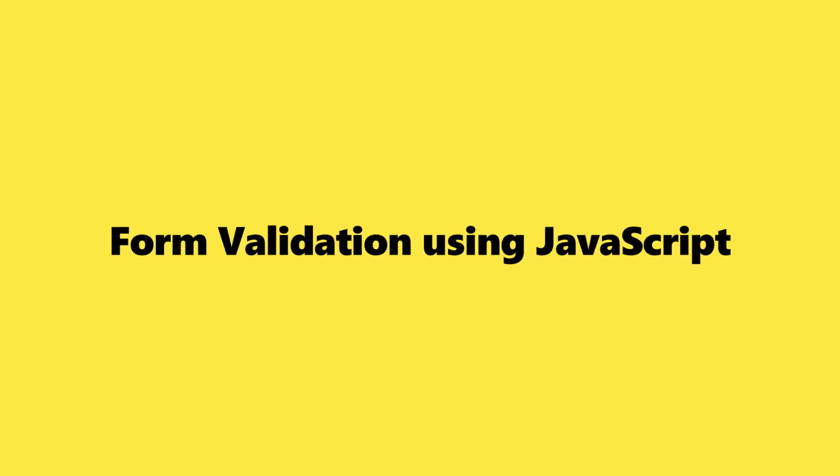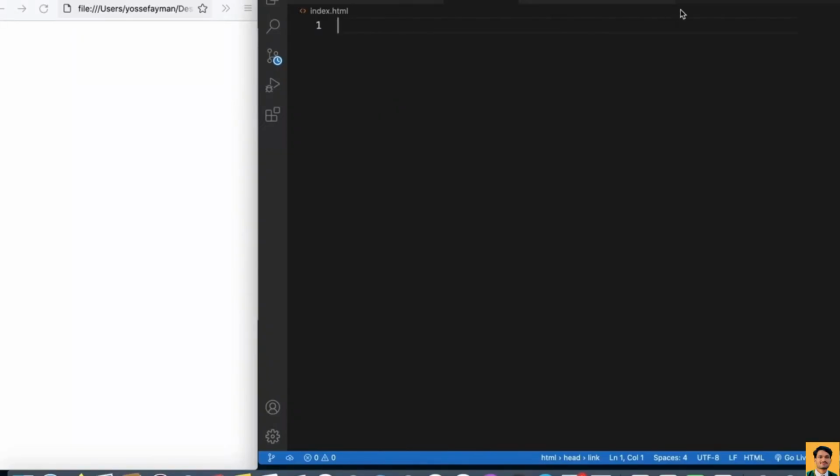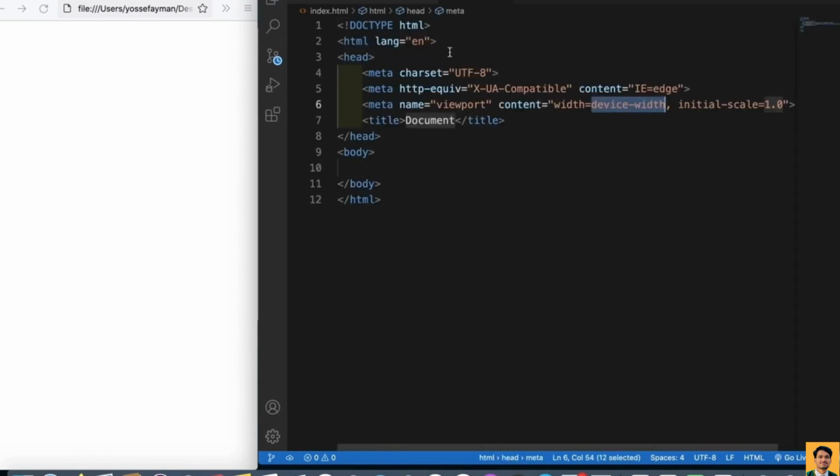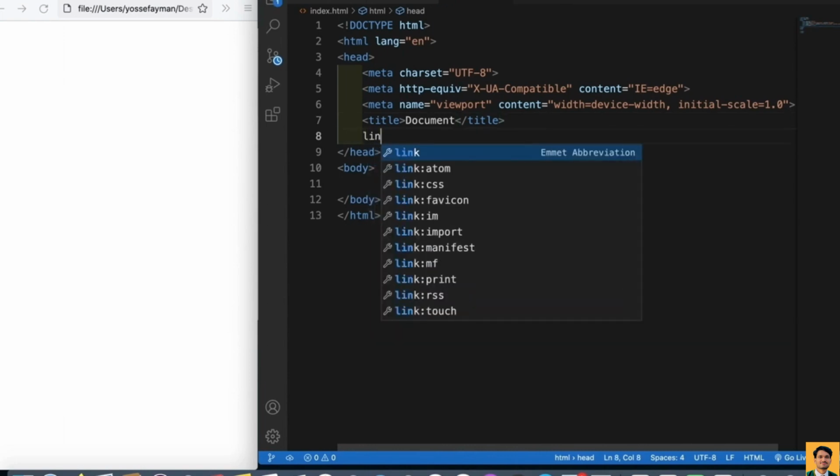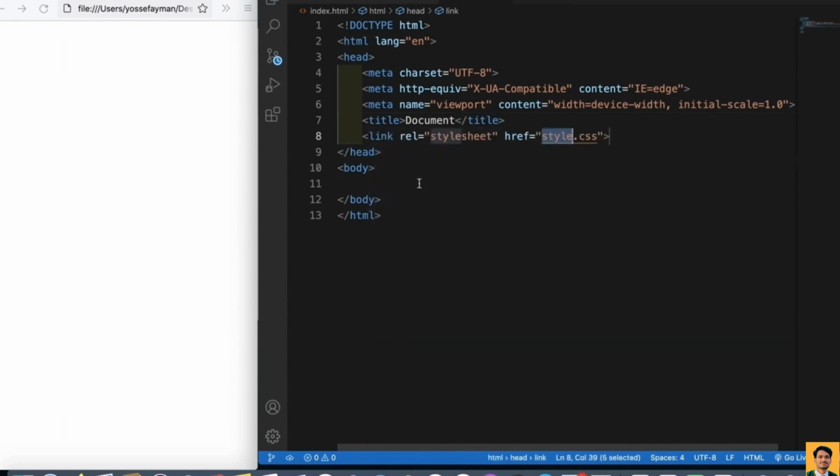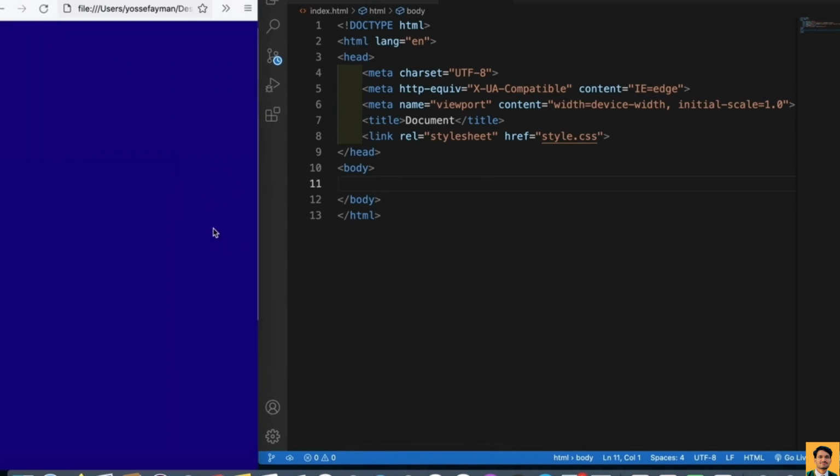The JavaScript form validation. Now we will add the JavaScript form validation. So let's add here the HTML. Here we can make HTML5. I've added the CSS, okay? Link for the CSS.